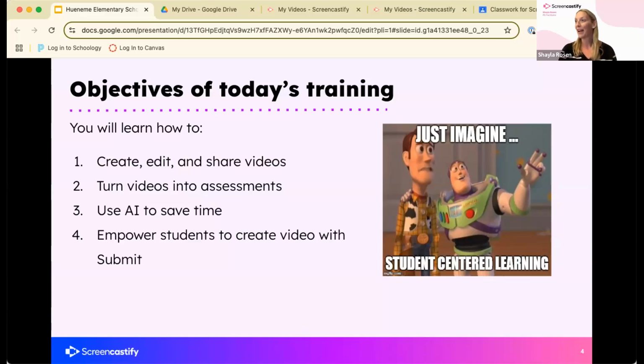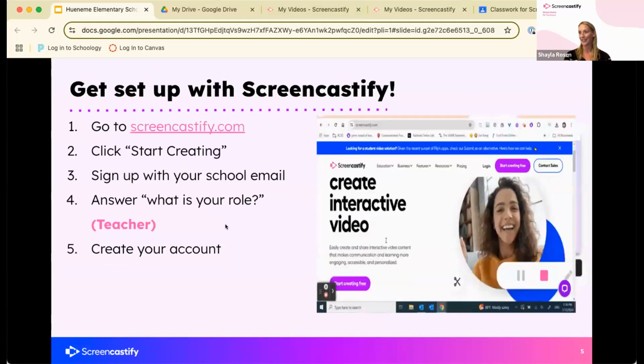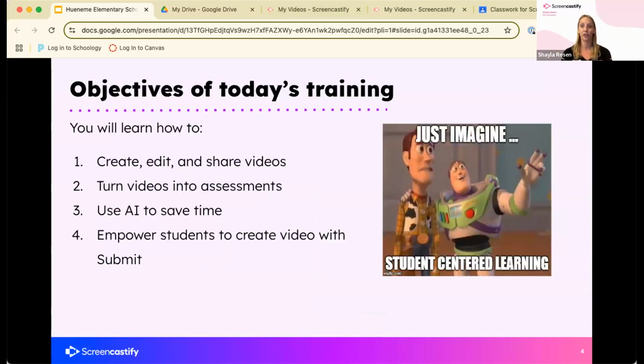I know we also have middle school and a wide range of grade levels, and I have plenty of things that tailor to the upper grades as well, and not just for younger kids. So we're going to start by learning how to create a video, edit, and share a video, and then we can turn that video into an assessment and AI enhance it. Then I will also be showing you Submit. That's when your students are going to create videos, and I will be showing you how to integrate this all with Google Classroom so you can save a lot of clicking back and forth.